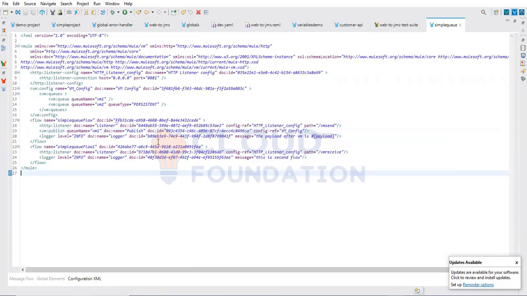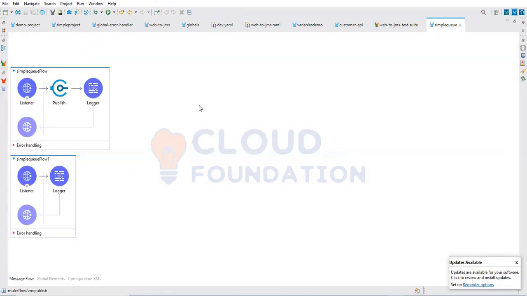And in VM publish, the configuration ref is VM config, which is defined as a global configuration. Even in the second flow, I can consume the message. In the first flow, I publish the message. In the second flow, I consume the message.